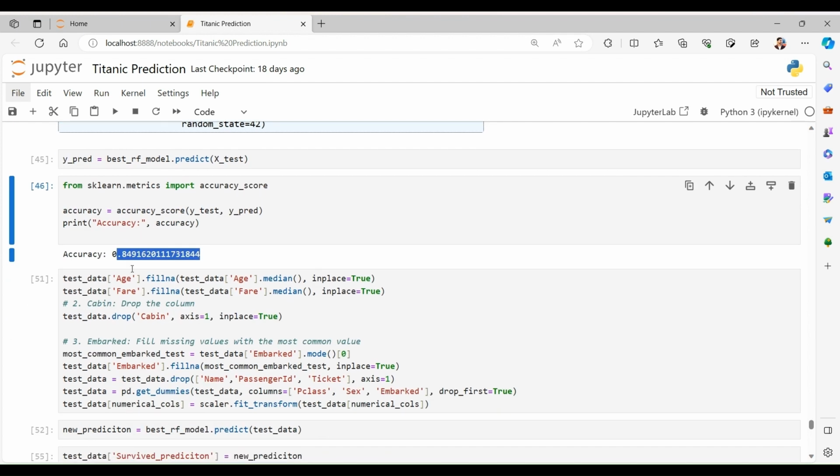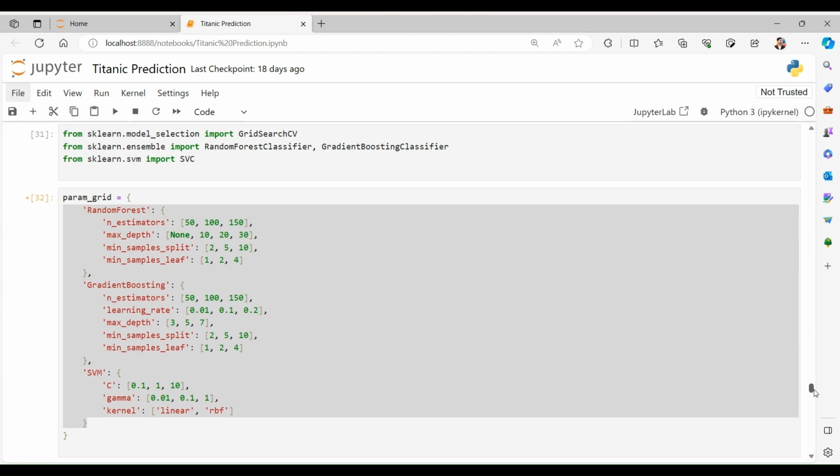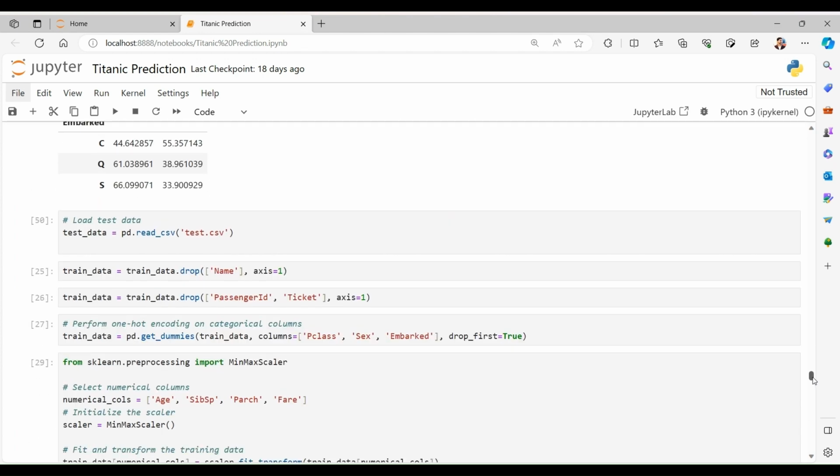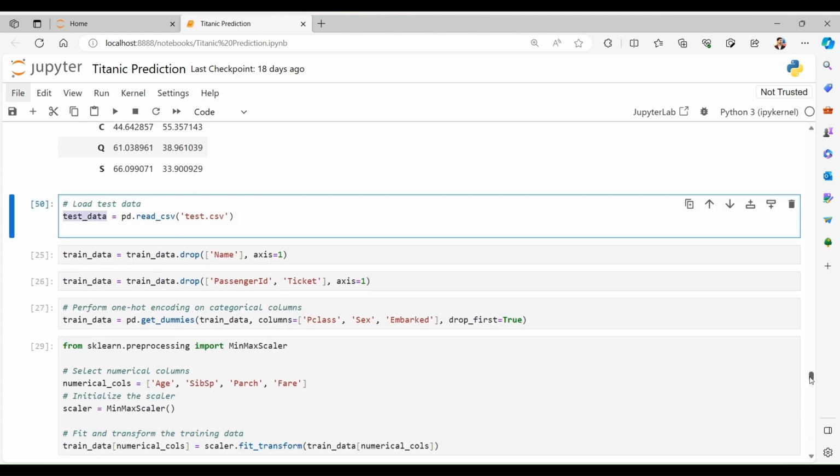So we have received an accuracy, and now we can move on to using the model to predict on datasets that it hasn't seen before, a new dataset. As we have seen before, we have already loaded the test data from the test.csv file and kept it here in the test data variable.